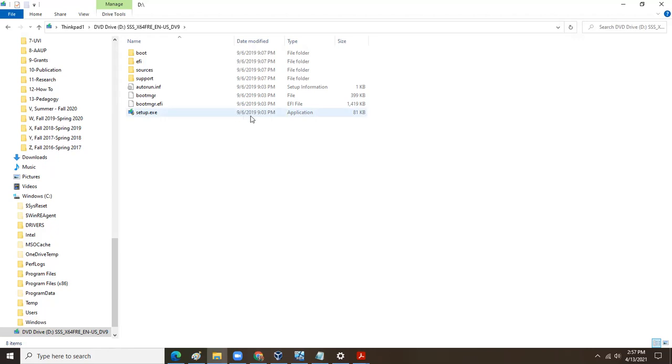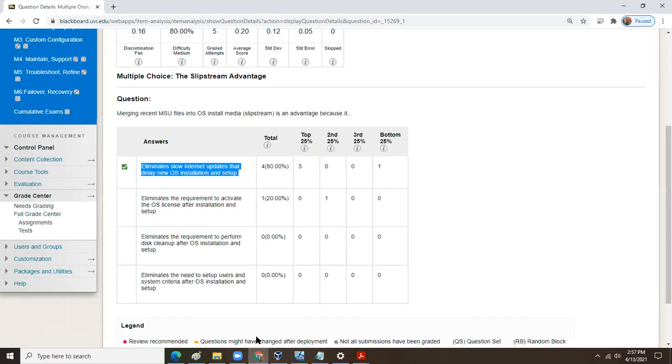There's an awful lot of updates that have been released since then. So whenever you take your install media, if you don't slipstream the updates, you have to make up for almost, what is it, 18 months ago? You have to make up for 18 months of updates.